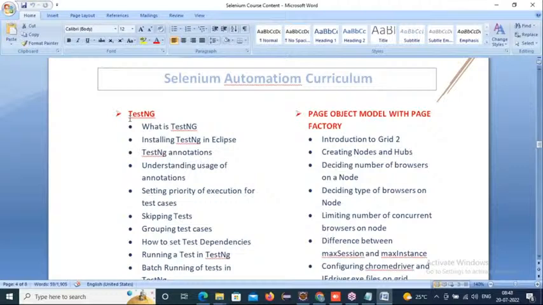if we have more annotations. If you don't want to execute a particular test case, how do we skip it? How do we set up priorities when we are executing multiple test cases? How to run your test cases in parallel? How to set the test dependencies? How to group the test cases? How to work with the listeners? How to work with the data providers? How to report using assertion classes, soft asserts and hard asserts?